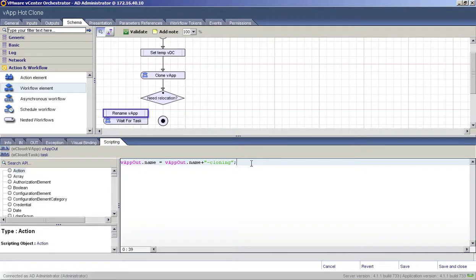We're appending -cloning to our temporary vApp before cloning it to its final name. The update method performs the update on the VCD server. Update returns a task that will be monitored by the wait for task workflow.